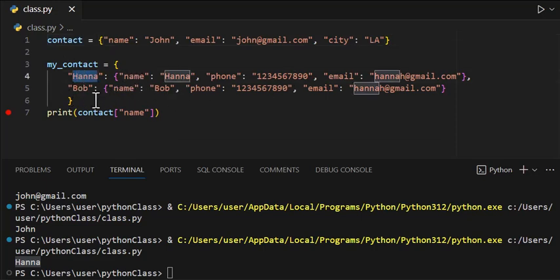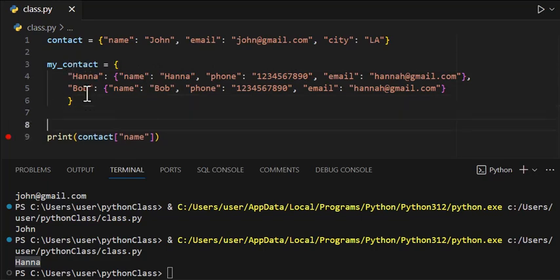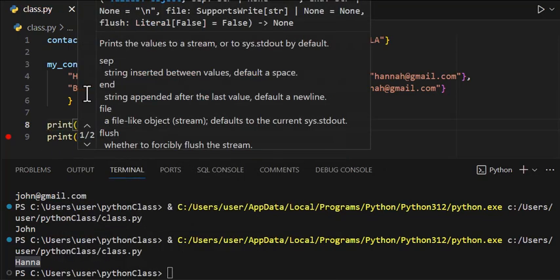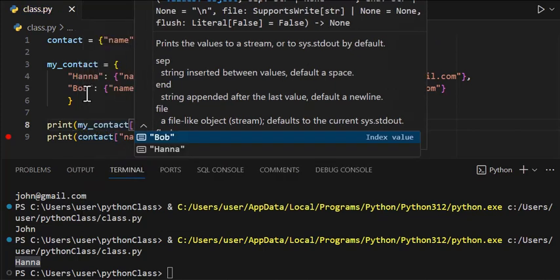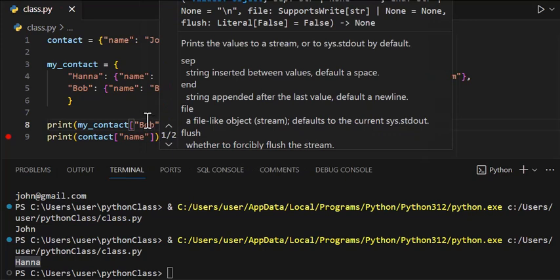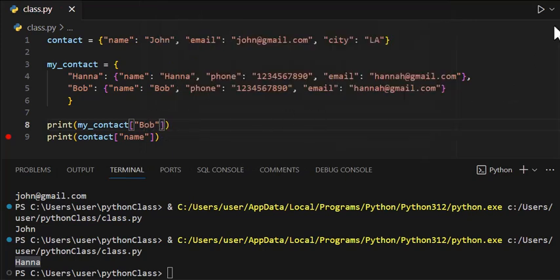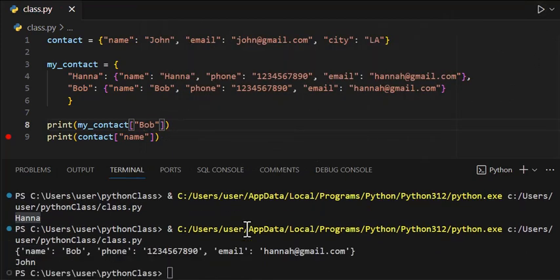So if we want to access my contact, for example, we can say print, and inside here we provide our variable, my contact, and then a square bracket. The index is the key, so you can see Bob. If we want to access Bob and print Bob, we are going to get all the values that concern Bob.